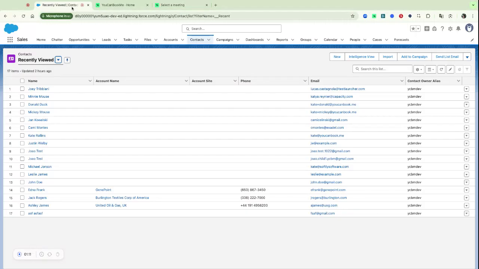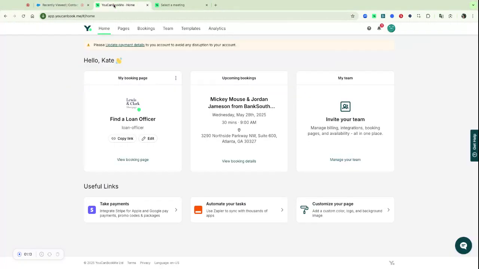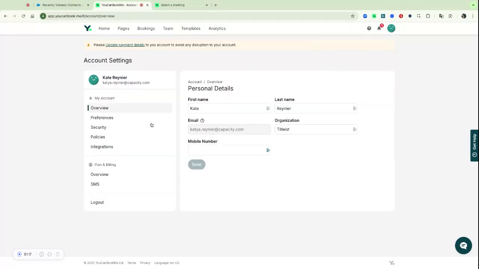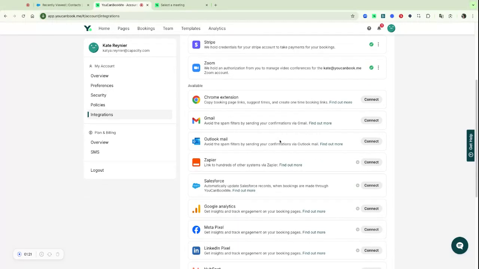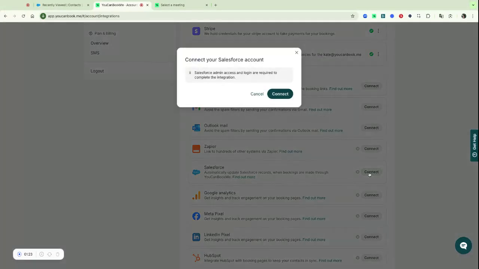If you're already logged into your Salesforce account, it's very simple. Log into YouCanBookMe, head to My Account, and go to the integrations page. Scroll down to see Salesforce. If you're already logged in, just click on Connect. You do need to be a Salesforce admin in order to do this.